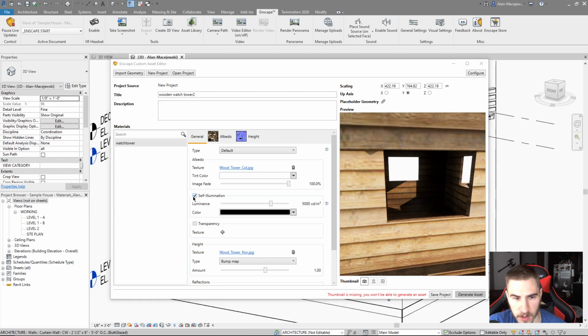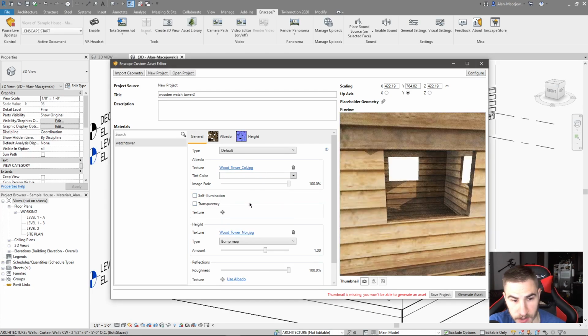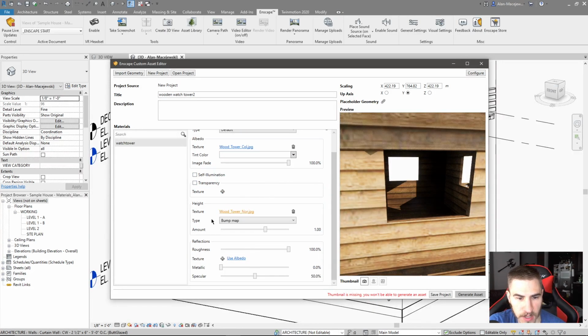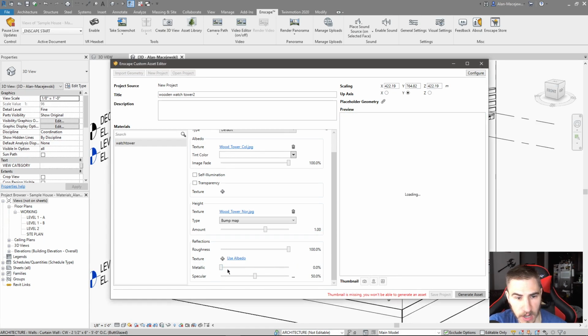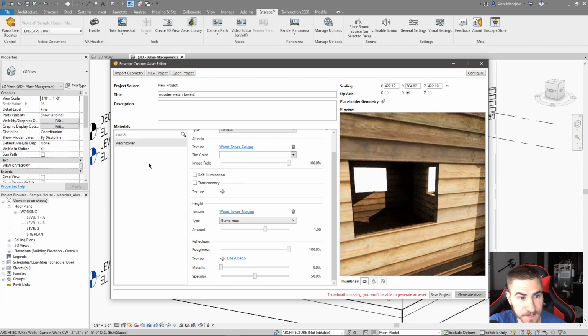So I can make it self-illuminate if I want, which I don't want to. I can add a transparency texture. I can add reflections. This is really nice. Add metalness. Obviously, this is not a metallic surface. It happens to be wood, so I don't necessarily want to do that. But there's all kinds of things that I can do here, which is really nice.